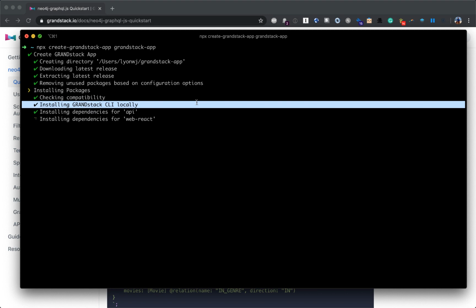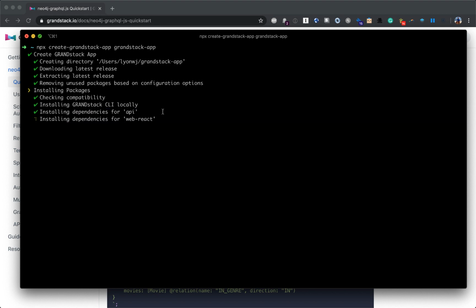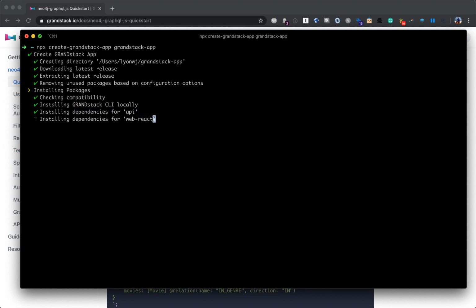This is a more advanced command line tool that we won't cover in this video, but it's useful for things like inferring GraphQL type definitions from an existing database or some deployment options. You can find more information in the docs about that. Then we install the dependencies for our two main projects in the starter project, the API, which is our GraphQL API using Neo4j GraphQL.js and Apollo server, and then the React front-end application.